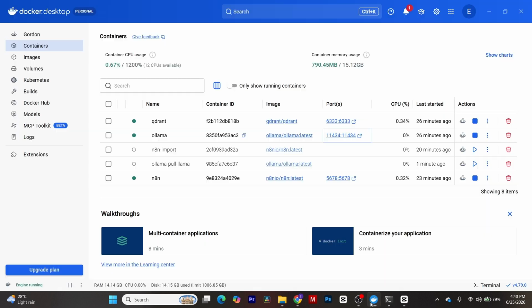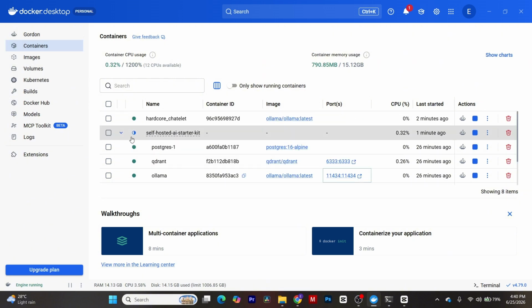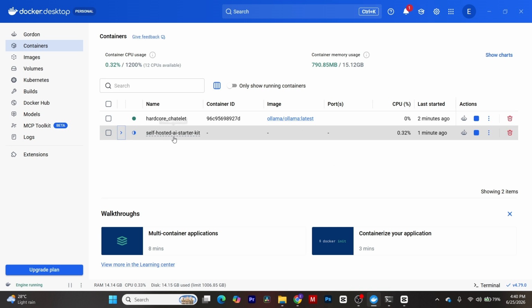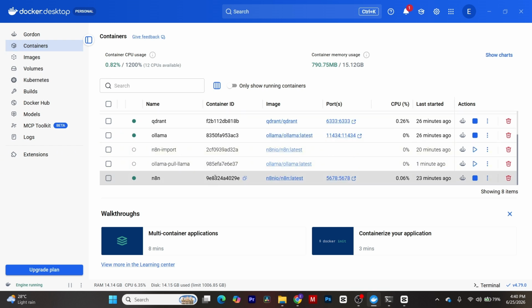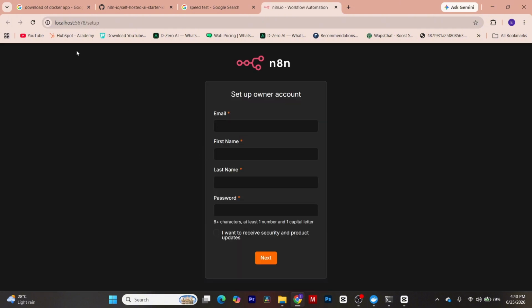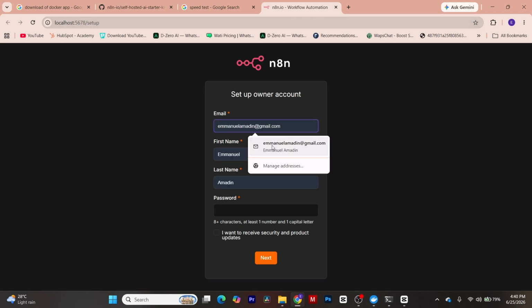Now let's go to our Docker Desktop. You see everything that we have here. These are part of the self-hosted AI kit for n8n. It's under container. Then what we can do is to come here. Now you have your n8n running locally. This is the localhost 5678. If we click on it, it will take us straight to localhost 5678/setup, because this is the first time we are setting it up.